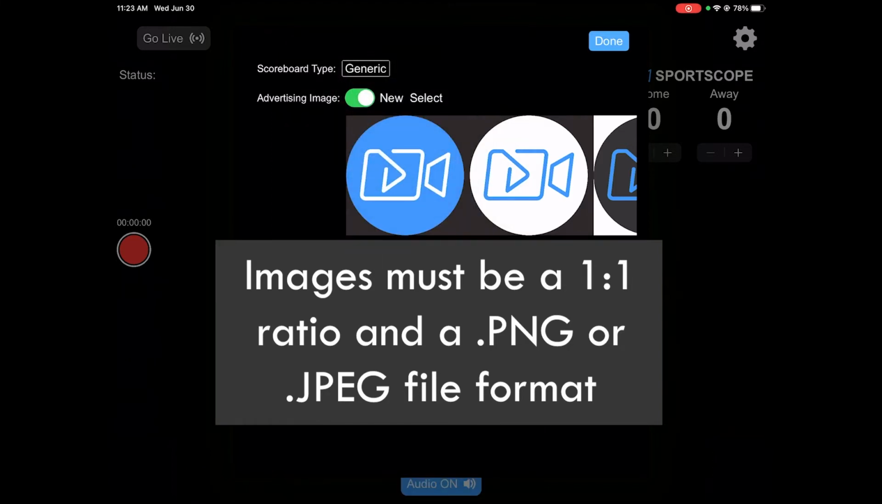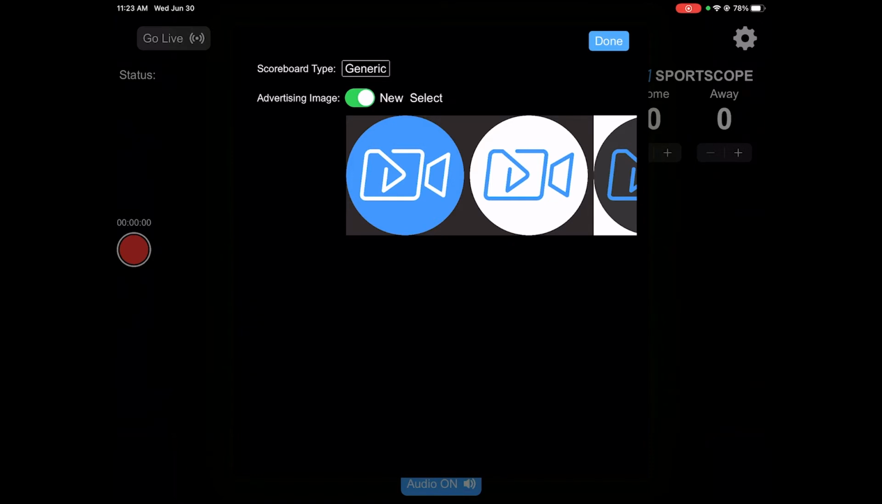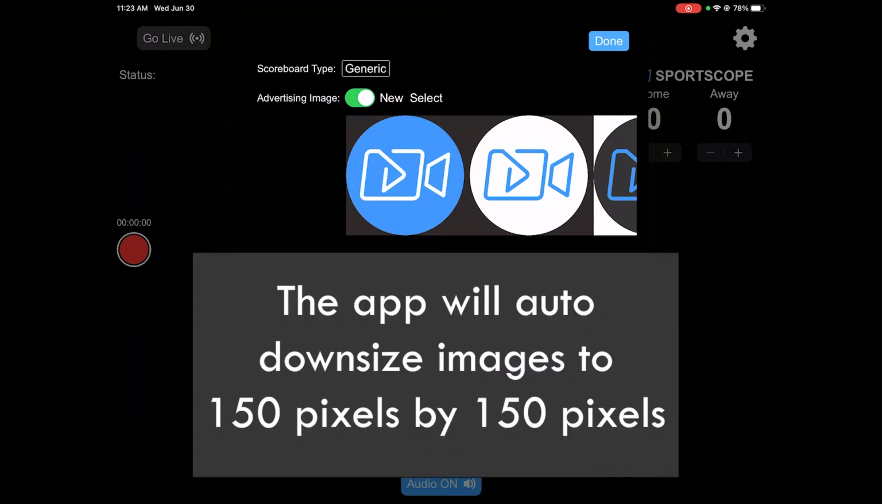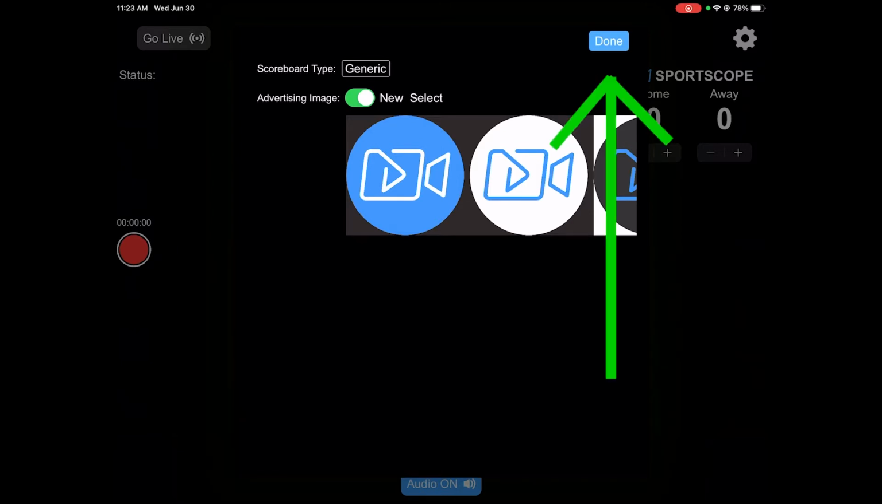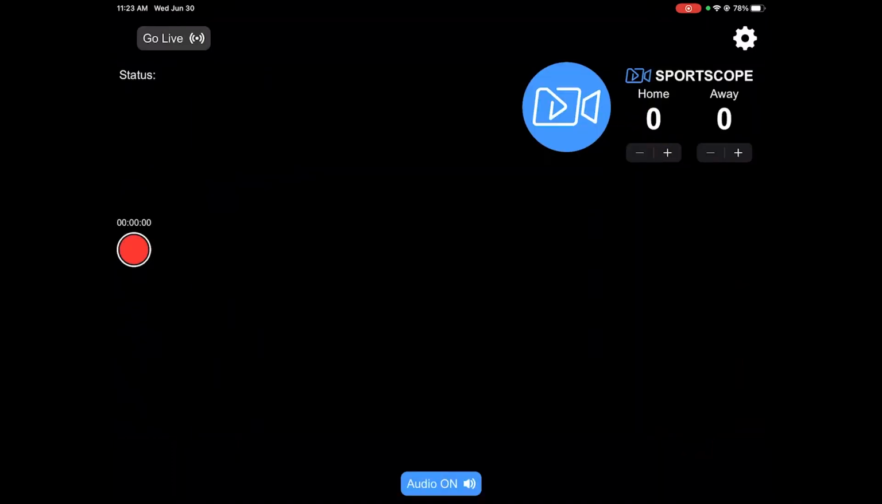You can refer to the user manual in terms of steps as well as the specifications for these, but they do need to be a 1-to-1 ratio or a square image. They can be JPEG or PNG files as well. You can load multiple logos into your advertising area and click through those during a live broadcast as well. For now, I'm going to go ahead and leave my 3 that are available to me here. I'm going to click Done, and I'm back to the camera view.